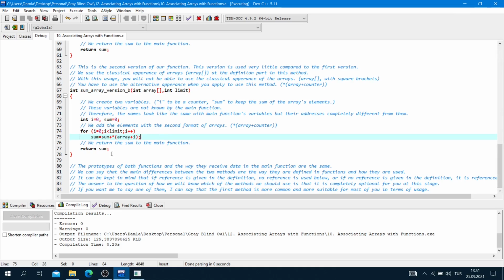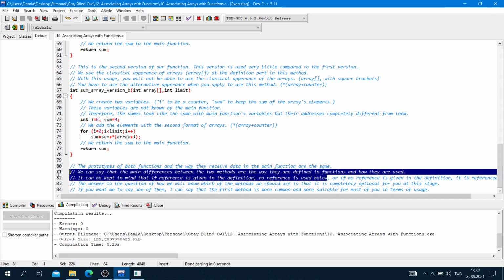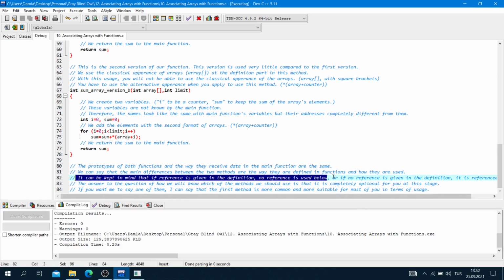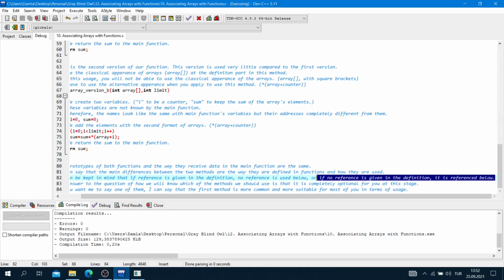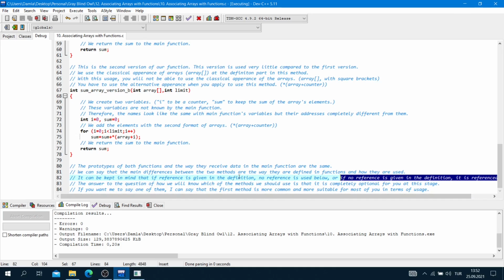Okay? And its rule, it can be kept in mind that if reference is given in the definition, no reference is used below, and if no reference is given in the definition, it is referenced below. It can be kept in mind like that.